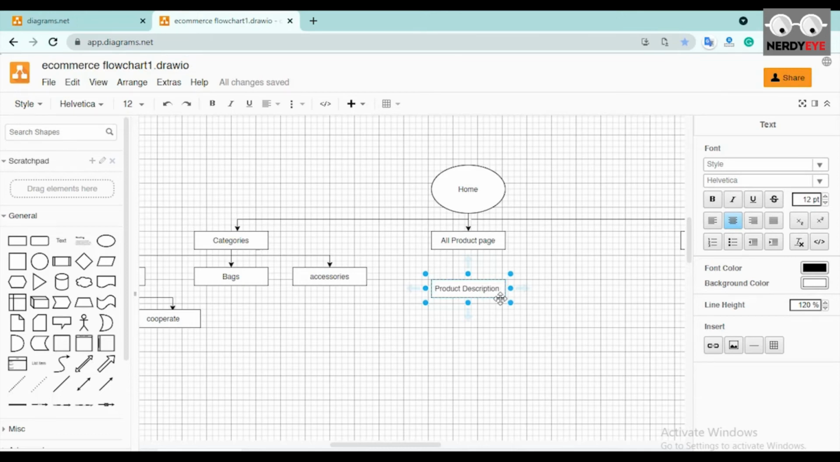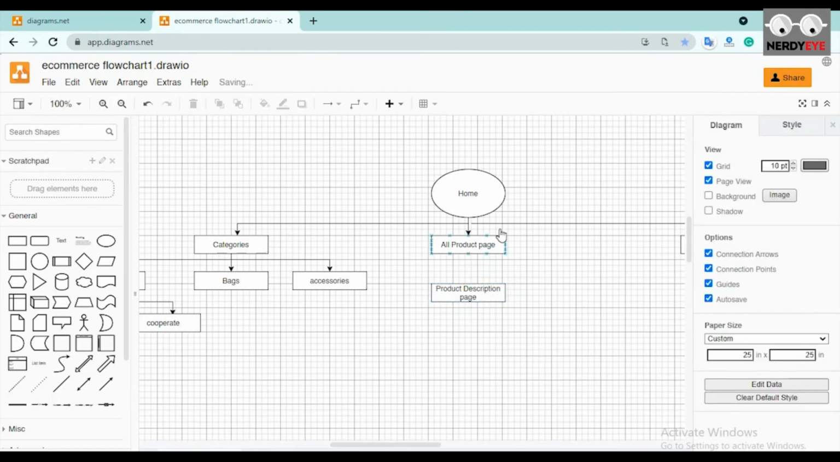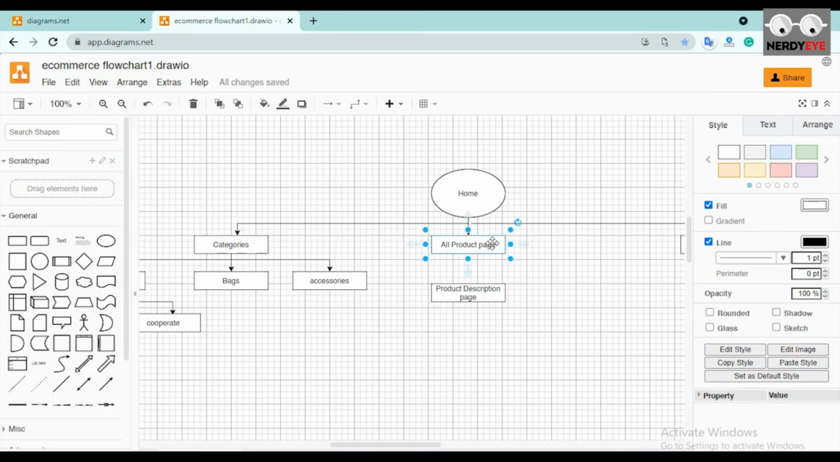Product is from page. You can put page there, doesn't matter. So from this point, from my all products page is taking me to my product description page. What is my product description page? Your product description page is just a description of that particular product that you actually want to purchase.